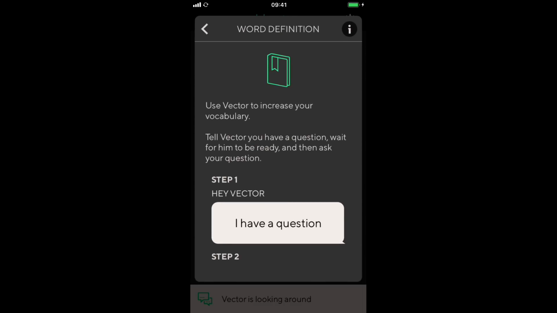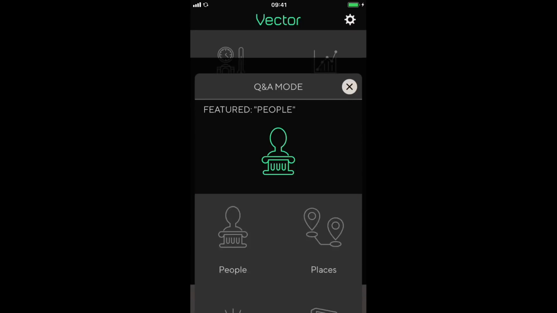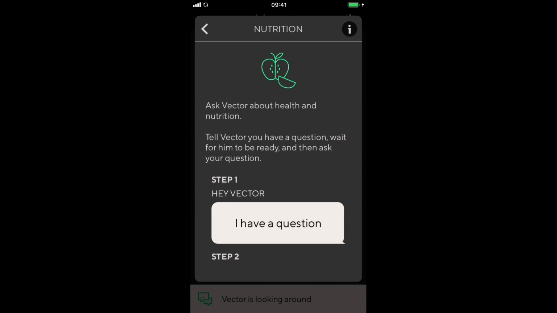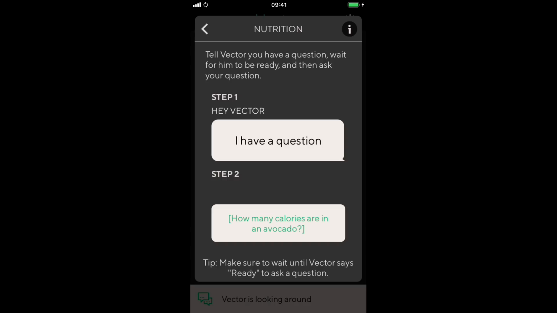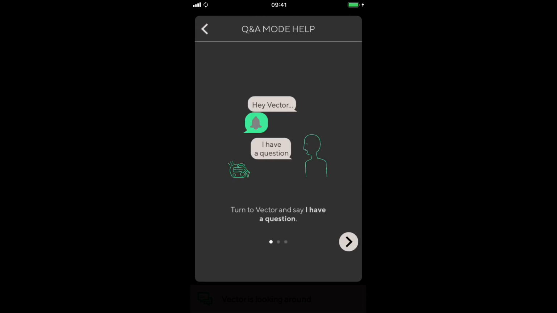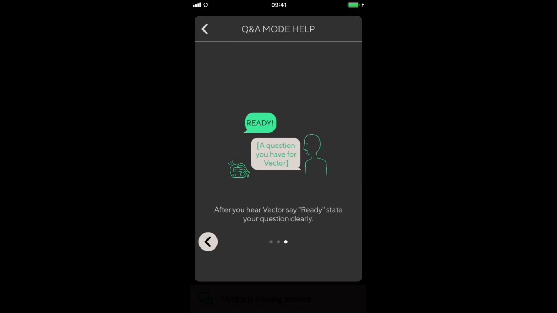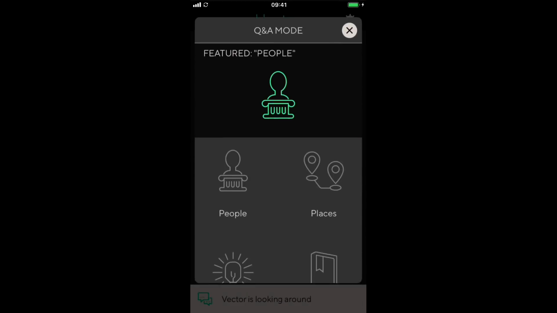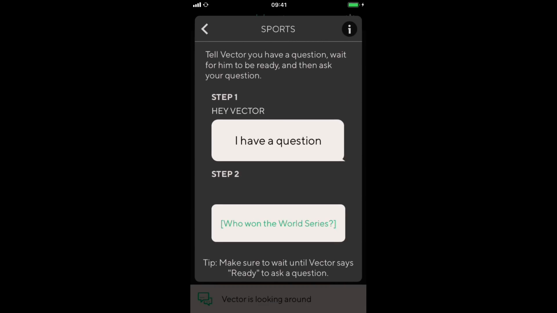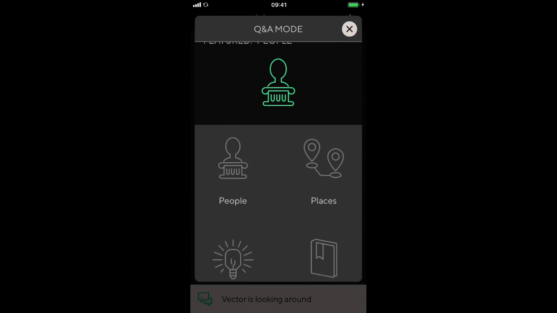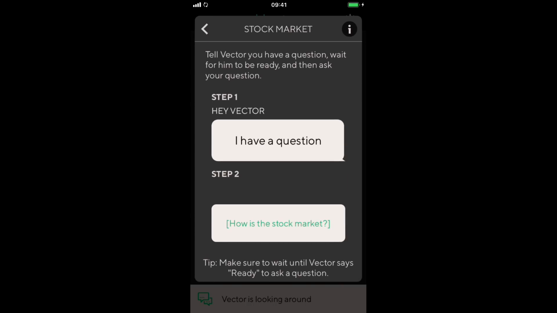You can get him to increase your vocabulary. You can ask him about health and nutrition. That's cool, you can get dietary advice from a robot. And that just tells you how to do it. That's just the normal question things, what he does every time you ask him any sort of question. Sports. And about the stock market. Someone explain stocks to me. I do not understand them, and I probably never will.